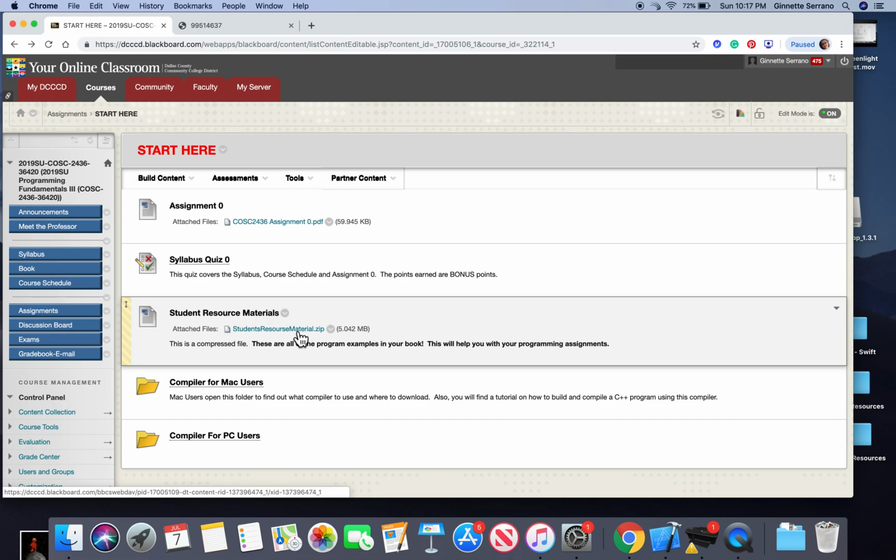This is really nice. It has all the program examples in your book. So if you see a program that you would like to run and test to see how it works, you can just pull it up from the zip file. Also, if you see a program that has a lot of the things that you might need for an assignment, you can grab that program and edit, modify it.